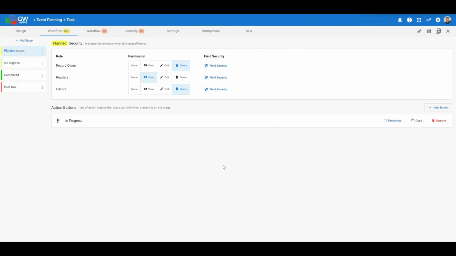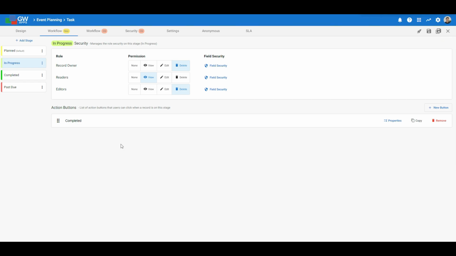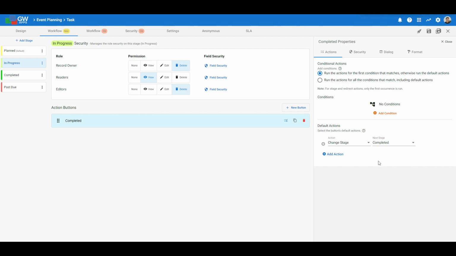So here we are in the task form workflow editor, and as you can see, I've already added all of the stages we need, and I've also added almost all of the action buttons we need. In the planned stage, we have an in progress action button, which simply moves our record, or our task, to the in progress stage. Similarly, in the in progress stage, we have a completed button, which moves our record, our task, into the completed stage.